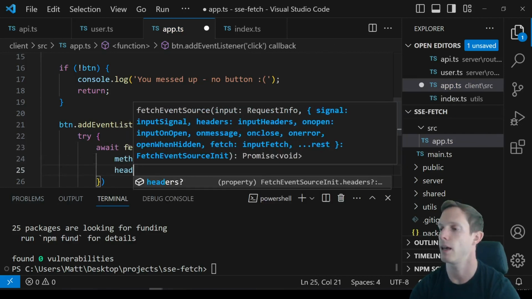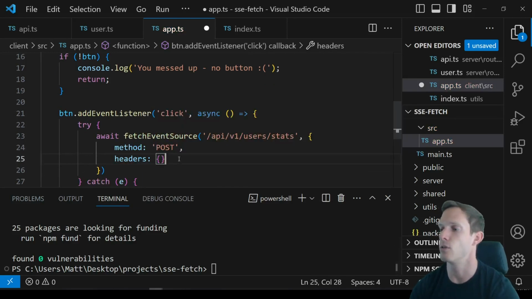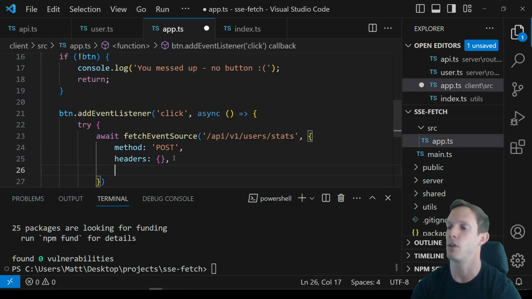All right, headers. Now, if you have some sort of authentication, like if you're using OAuth, you could pass in your authorization, your access token in here, which is really nice. So you can actually do OAuth with your server sent events, which is a little bit more difficult with EventSource. It's a little bit more like WebSockets. But with this, it's honestly pretty standard. Pass it up in your headers and you're good to go.